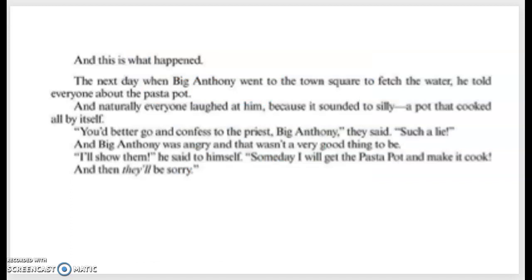Or they are inside of marks like this called quotation marks. So if you look right here, you've got a set of quotation marks. They start at the beginning and they go to the end of what the character is saying.